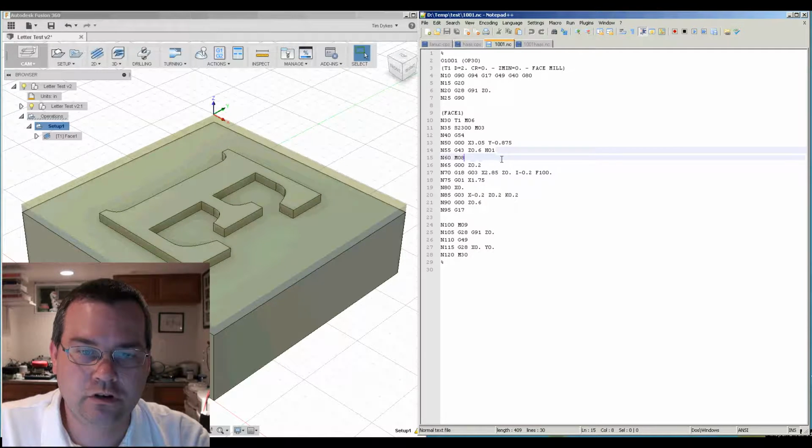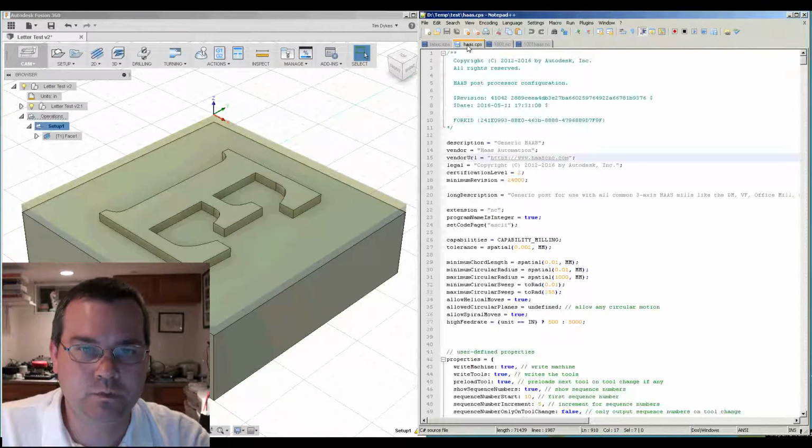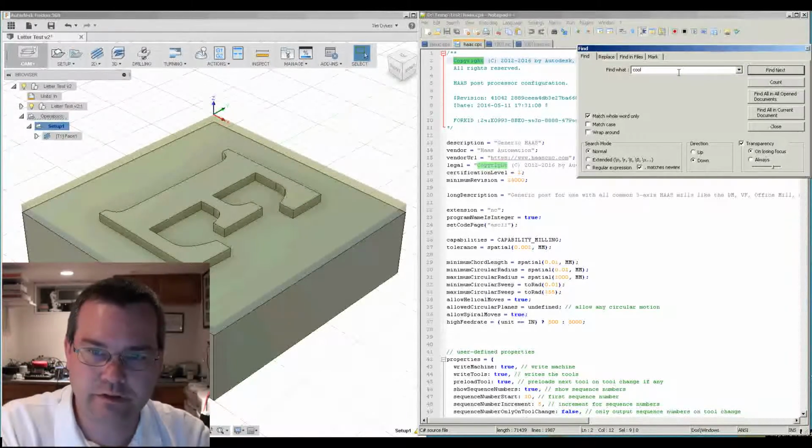So that's a Fanuc controller. It's a pretty easy change, but there's a lot of things you have to watch out for. This is a very simple change on a very basic machine. Let's look at the Haas post processor, and this is where you can get yourself into trouble. So let's search for the same thing. We'll search for coolant.